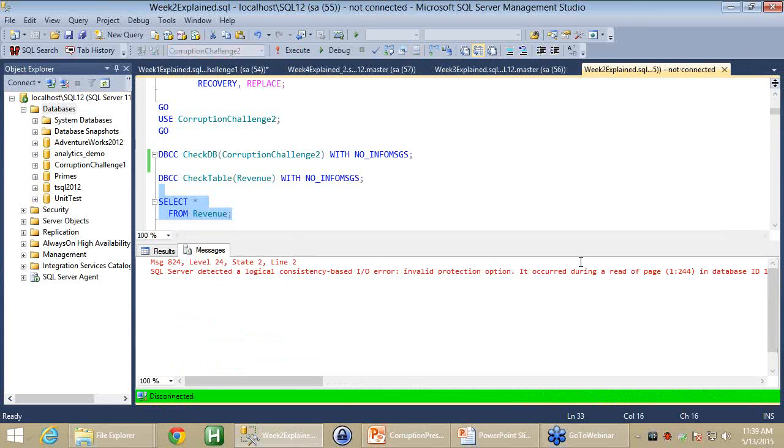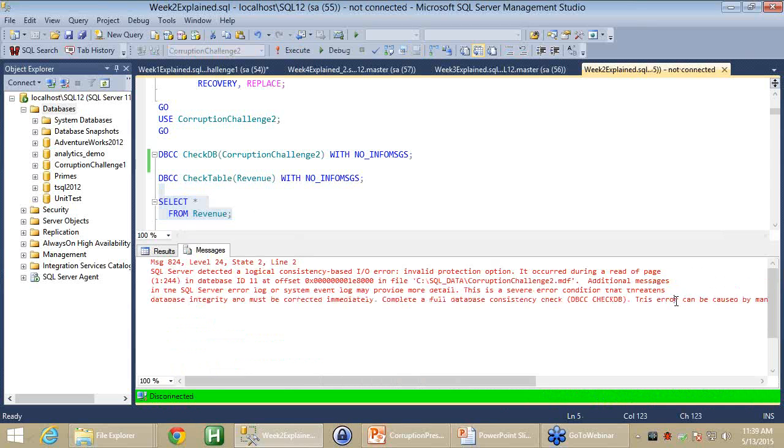Okay, we run the query, and we get back the big ugly error message that we looked at in the PowerPoint slide, but let's take a look at it in some detail here. So it detected a logical consistency-based I/O error, invalid protection option. It occurred during a read of page 244. Okay, and in database ID 11 at this address or this offset. So it's trying to read page 244 in file 1, and something has gone severely wrong. Well, they even say severe here. It's a severe error, database integrity, and must be corrected immediately.